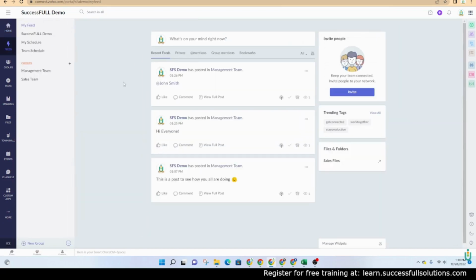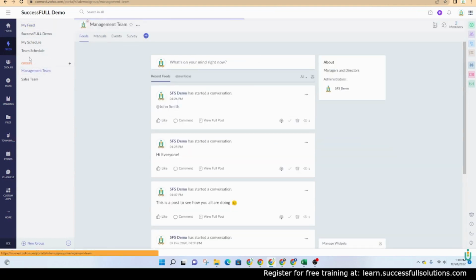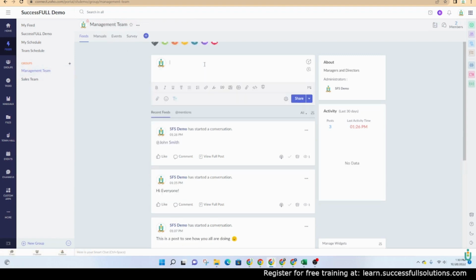Under the feeds is where you'll find the ability to post. This is kind of like social media. I'm going to go to the group called Management Team just to give you an idea. You can create a post. These are the different types that you can create: polls, sharing ideas, starting a conversation, even events can be created from here. You've got some options for formatting. You can use emojis, and you can @mention people.